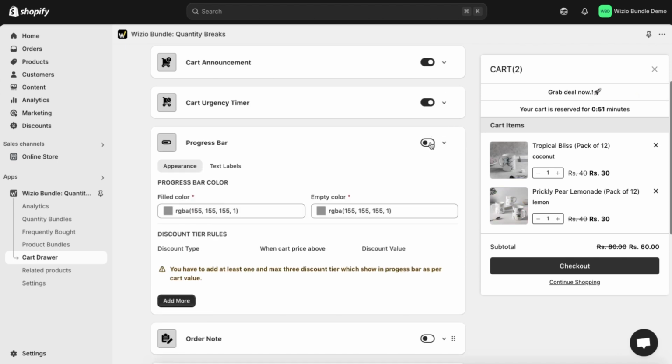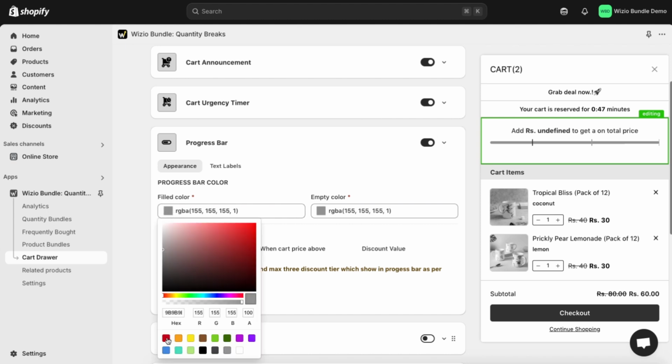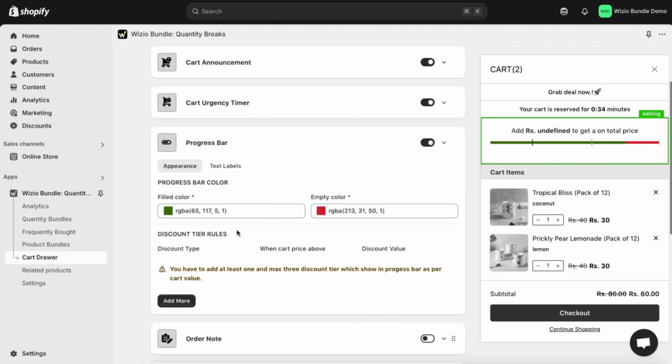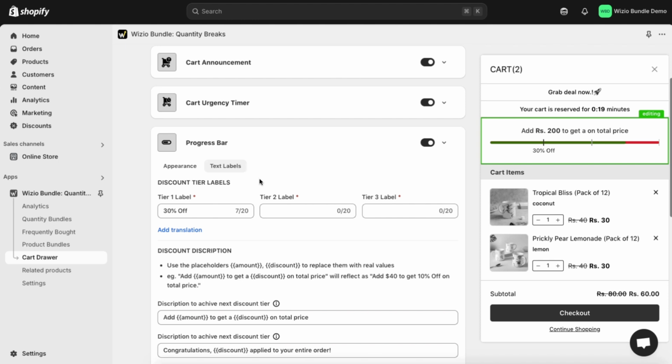In progress bar, you can customize the progress bar color from here. Then you can add discount tier rules by clicking on add more button. Select the discount type from here, add the price and define the discount value. In text label, you can define the discount tier labels.